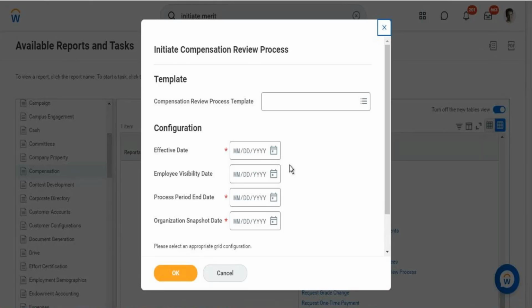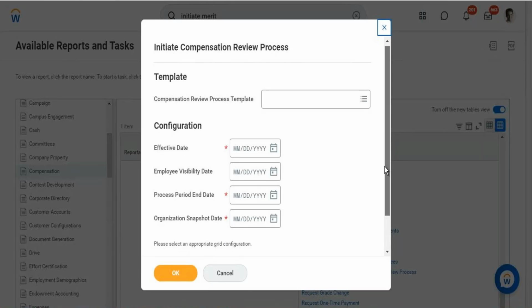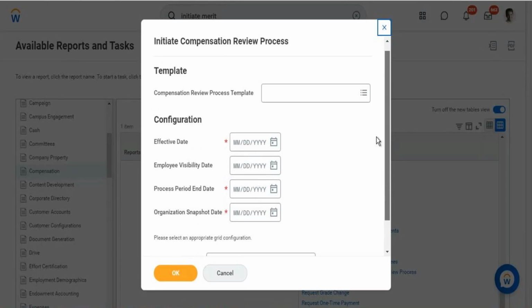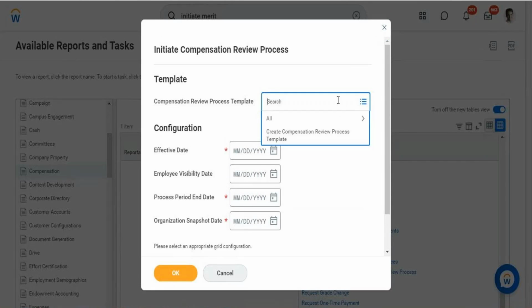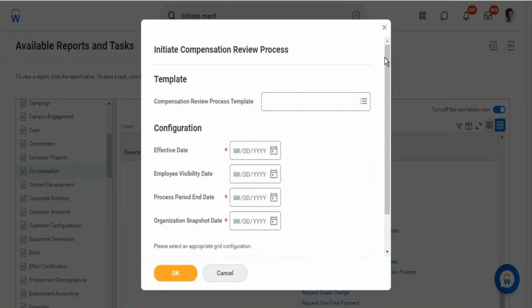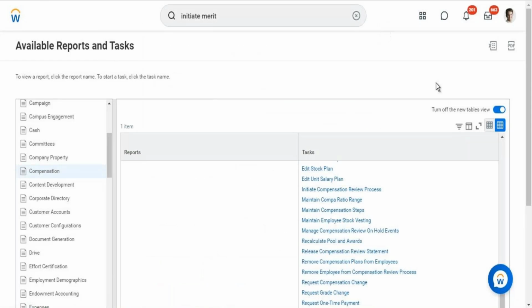Template, effective date, employee visibility date. Grid configuration. Okay. Let's see if we can create. I think they have renamed this. I believe we have the same options, grid configurations, and all. Earlier it was initiate merit process. Now I think they have renamed merit process into compensation review process.